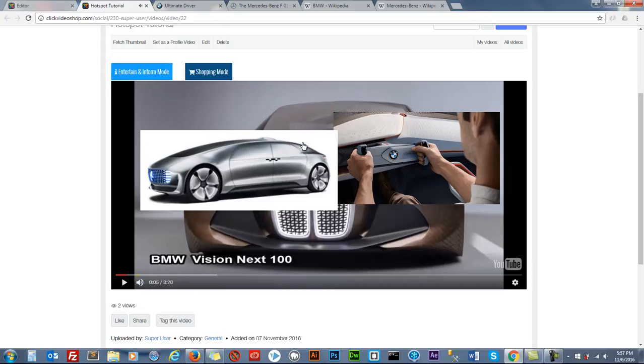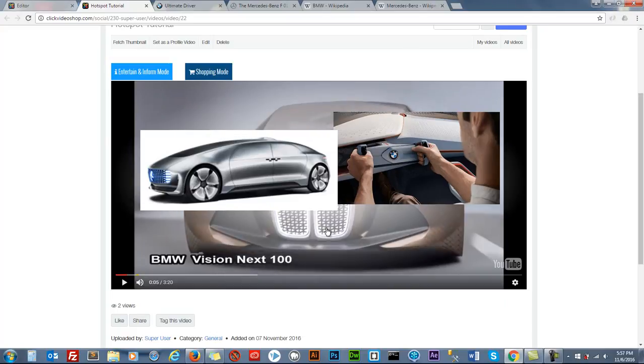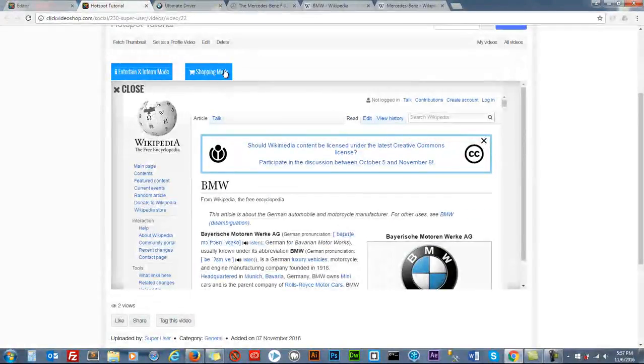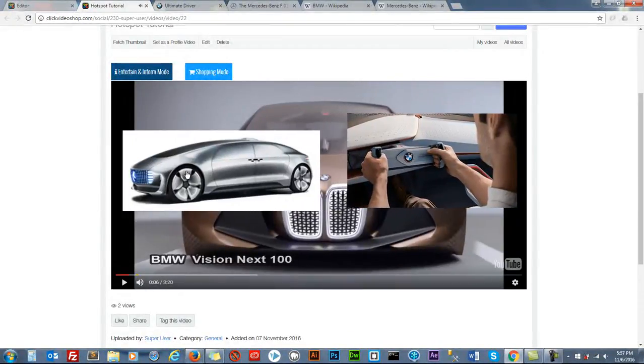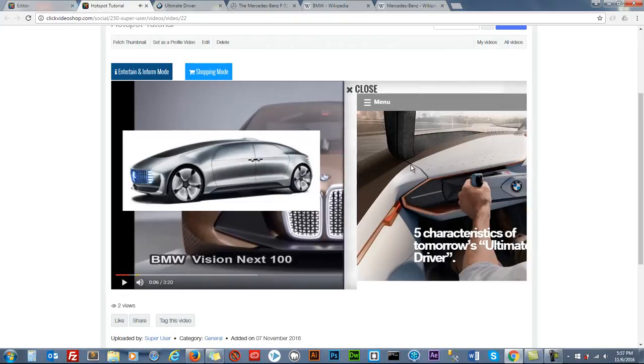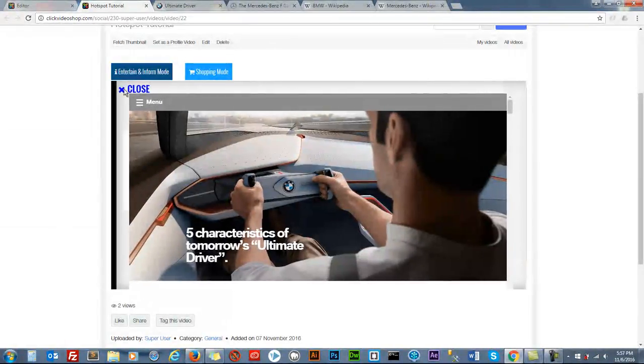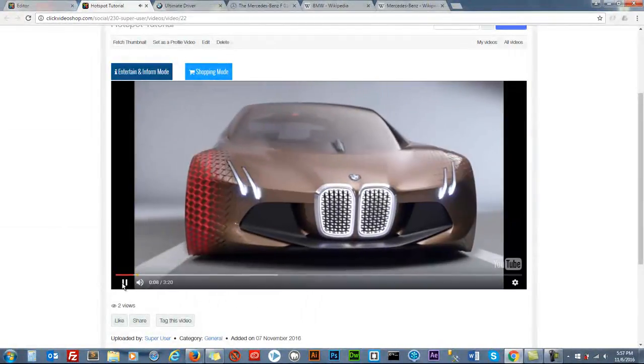If I click here, it's going to open up, well, nothing, because we didn't set anything for the car. And if I click down here, it's going to be the hotspot that we set for BMW, for the main one. And again, this one has nothing, and this one has that page.